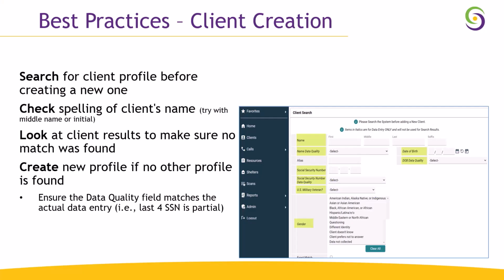Always remember 4 things: search, check, look, and create. Just to reiterate again, be sure you always search for your client before creating a new profile. If possible, check with the client on how to spell their name, and don't forget the middle name just in case. Look at the client results, making sure the client demographics match your client information before picking an existing profile. And create. If no profile was found that matched your client, go ahead and create a new client profile.